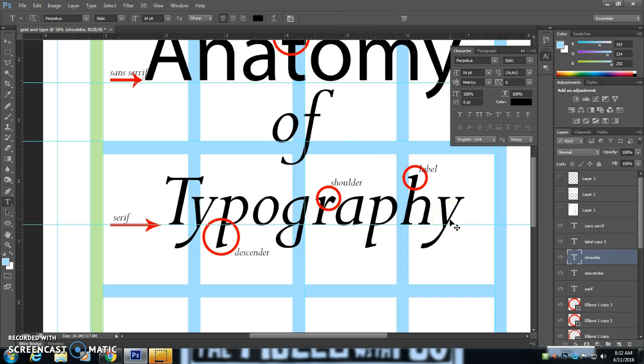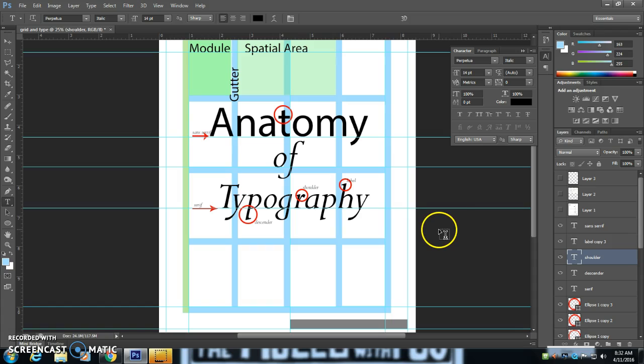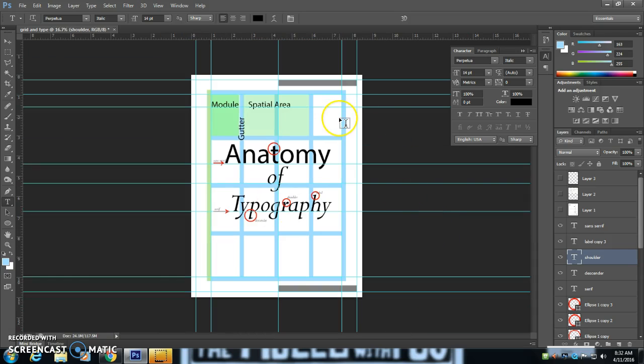So this is incomplete still, but your project should look something like this. The anatomy of typography, you have the different modules filled in, and the grid design. You turn that in as a JPEG, and that is the project.